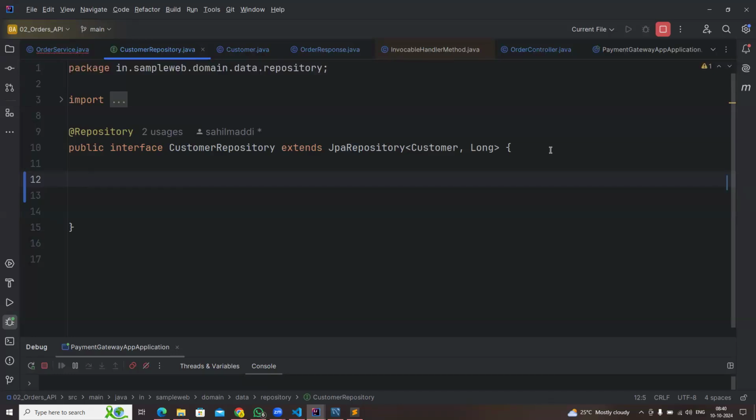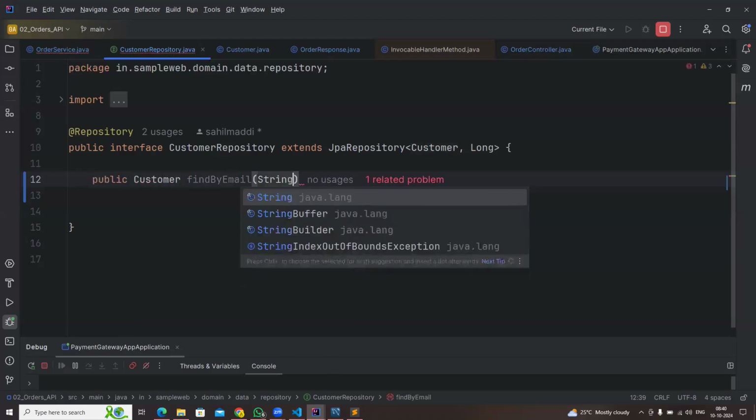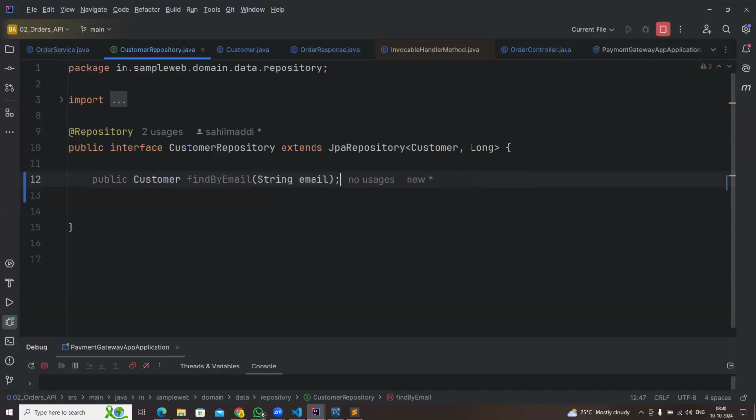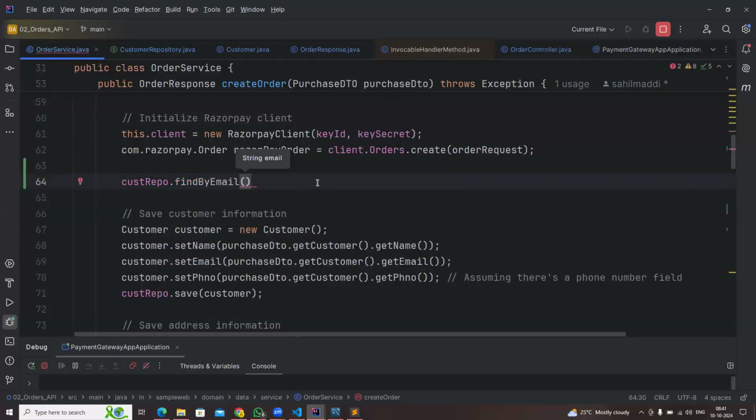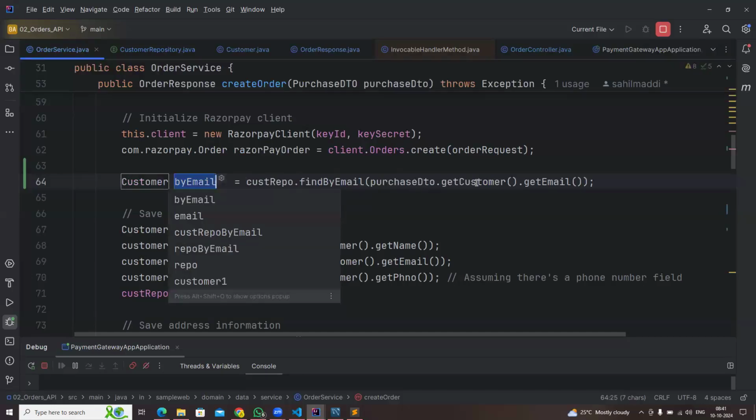Now I want to find the customer record based on the given email ID. I should not insert duplicate records in the table. So for this, I'm going to write public Customer findByEmail with a string email. With the given email ID, I'm trying to search the customer record. If it is not available, then only I will insert. Whatever the email ID is, purchaseDTO dot getCustomer dot getEmail is available, and with this email ID I'm trying to get the customer record.